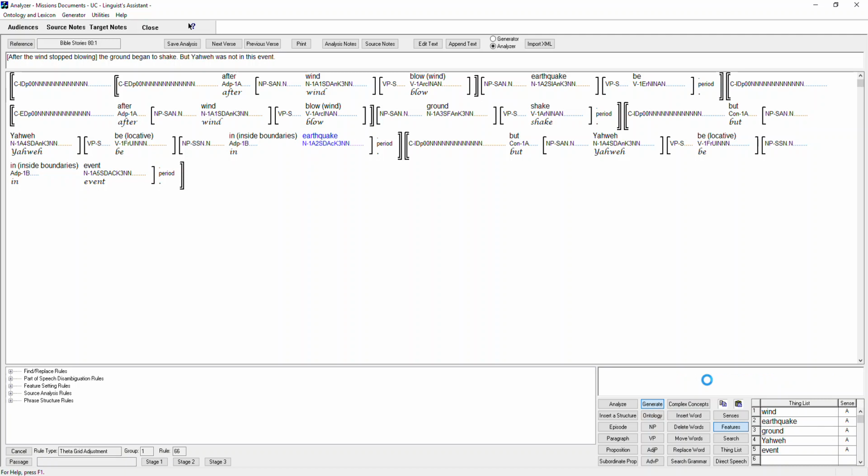Okay, so if we click now on generate, we're going to get 4 sentences. And I should fix up the phase 1, by the way, with these new sentences. I may do that, or I might not. I think I'll just tell you what I would do. So at this point it says, after the wind stopped blowing, there was an earthquake. Then this is the alternate sentence. After the wind stopped blowing, the ground started shaking. See, so we can't just pair another word with earthquake. We have to write it a different way. But Yahweh was not in that earthquake, or, but he was not in this event.